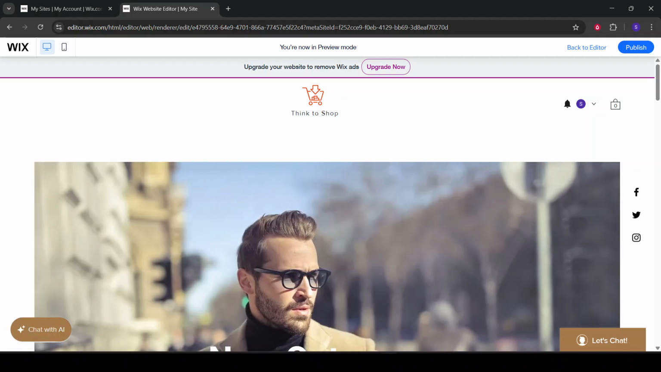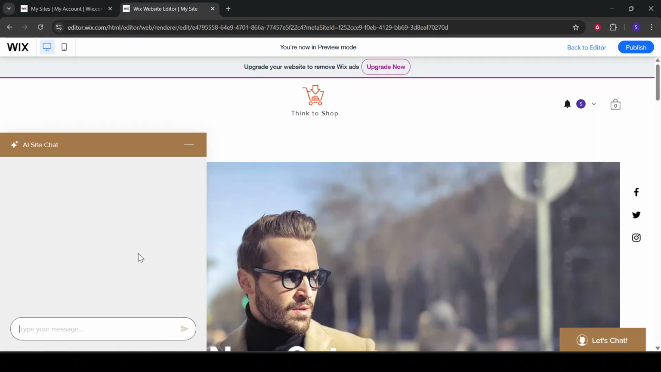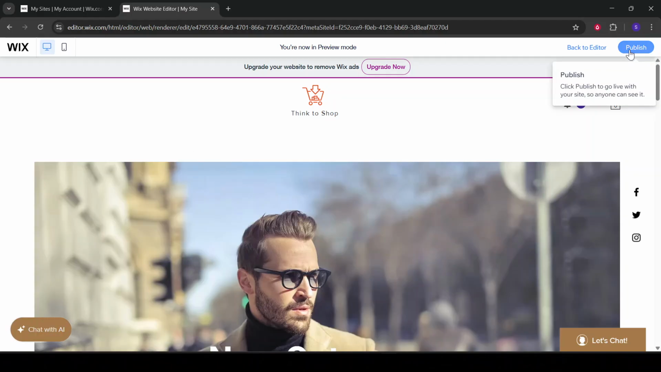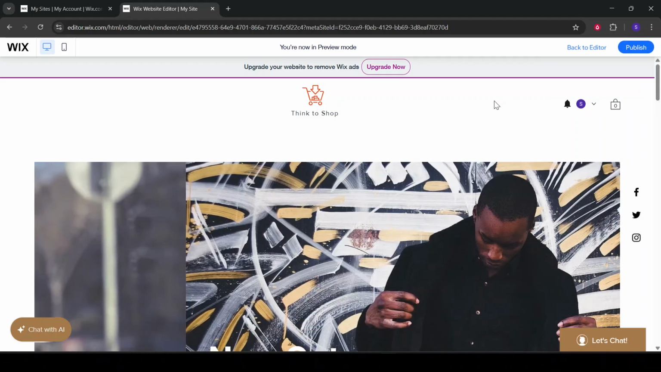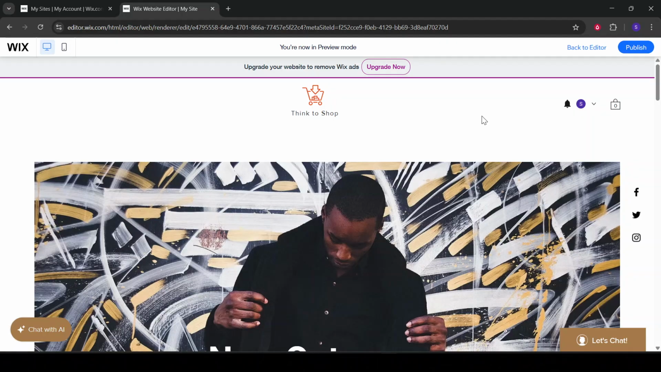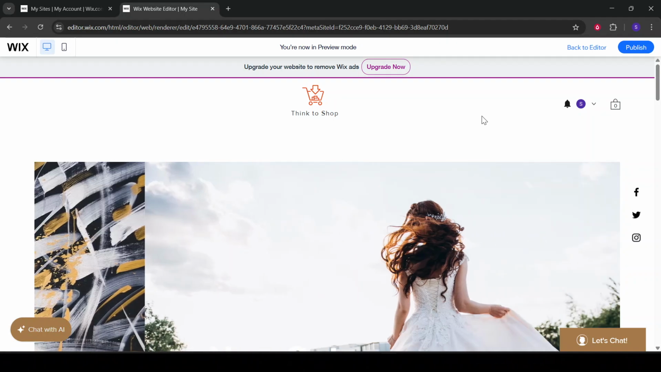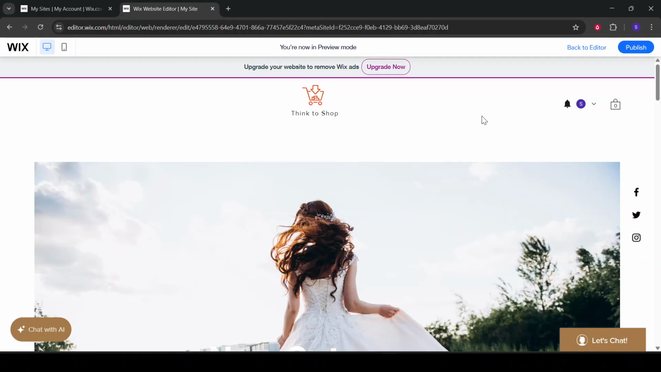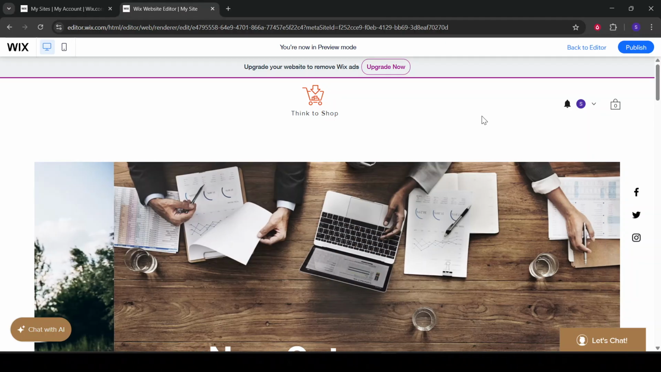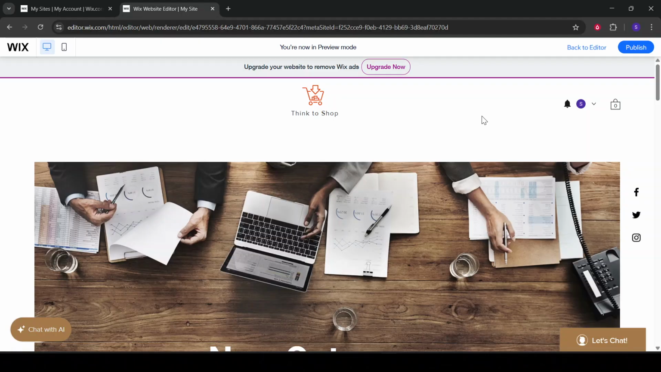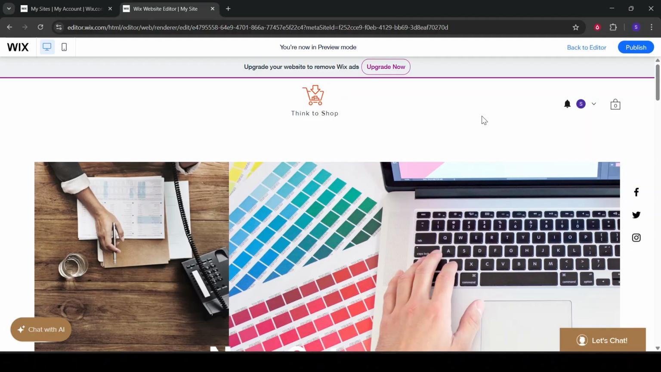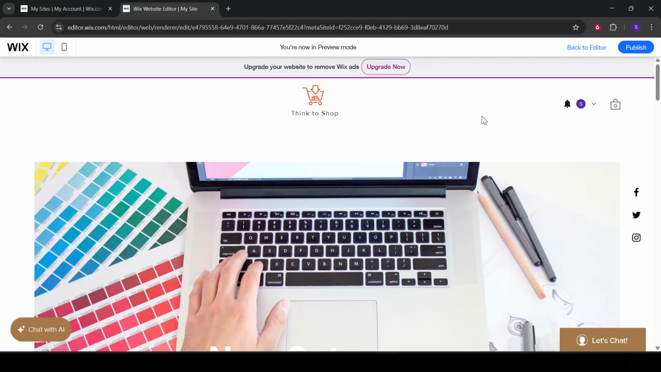Finally, once you're satisfied with the chatbot's performance, publish your website with the new additions. Remember, this isn't the end. Regularly monitor interactions through the Analytics panel provided by the Chatbot app. This allows you to continually refine responses and configurations, creating an exceptional experience for your visitors.